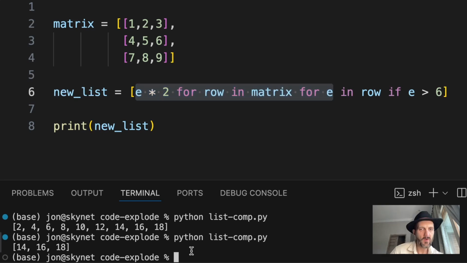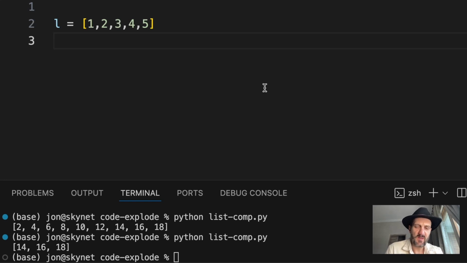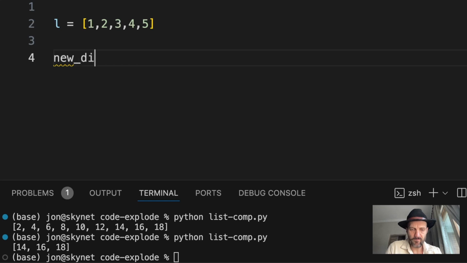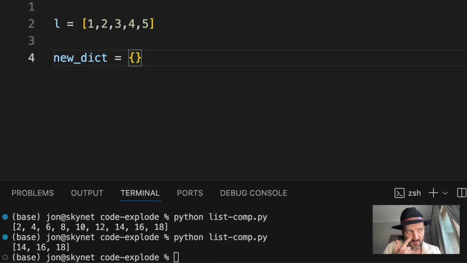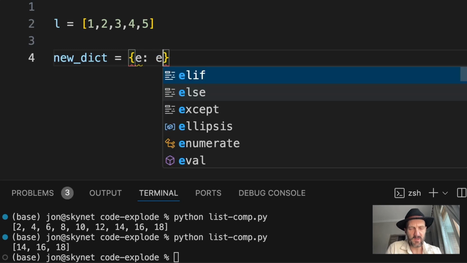Okay. So the last thing I want to show you today is another comprehension. So we've looked at list comprehension, and now I want to look at dict comprehension, or dictionary comprehension, which is very similar to list comprehension, but it works with dictionaries. So let's start with a list. And now we want to convert this list into a dictionary. So for a dictionary comprehension, we're going to use curly brackets, because in Python, curly brackets create a new dictionary. The format to do this is we put the key first, then colon, then the value.